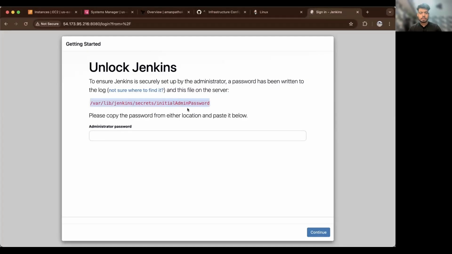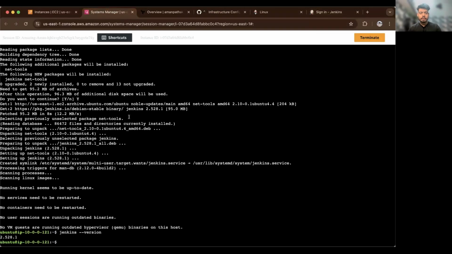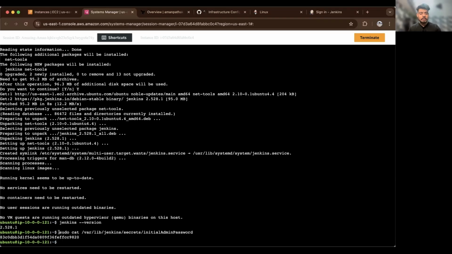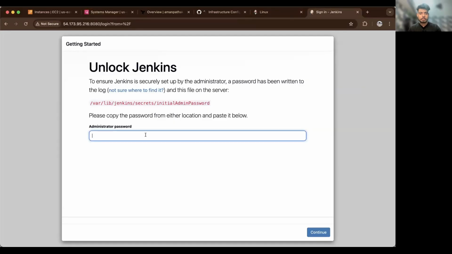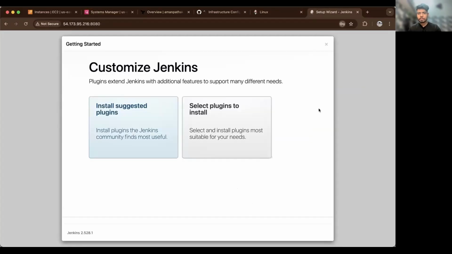This is the path where we will get the initial admin password. I will write sudo, because it needs privilege to get the initial admin password. I'll print the content, and here is the password. I'll copy this password and paste it here, and then we have to click on continue.